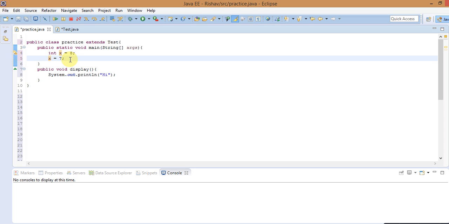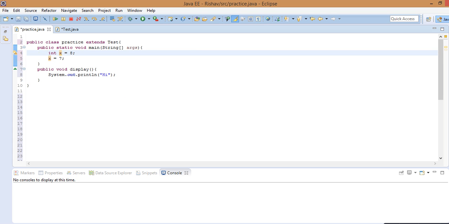But suppose we mark this variable as final, then this error message pops up and says the final local variable x cannot be assigned. So in this case we cannot perform reassignment for those variables which are marked as final.